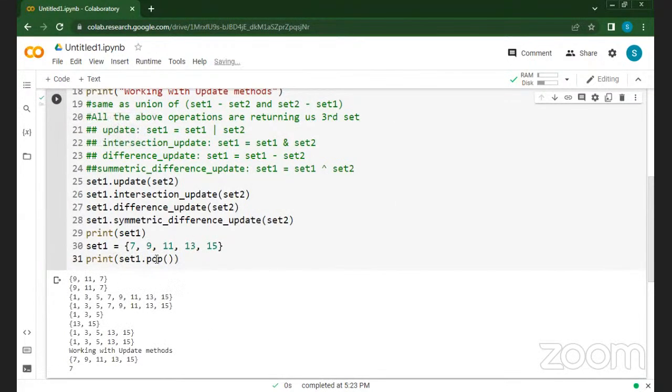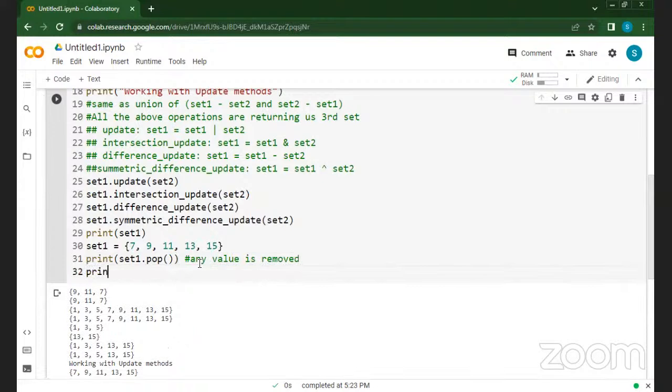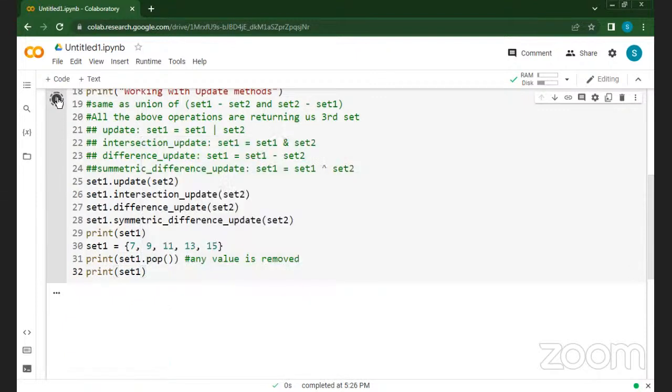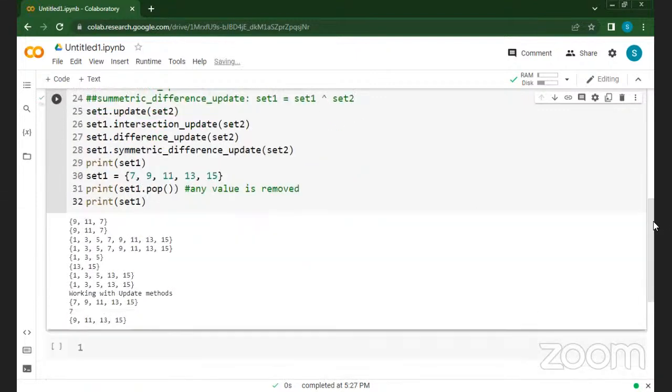Pop will remove any element by itself. So now any value is removed. When you print set 1, 7 is gone, right? It removed 7. So now 7 is not there in set 1.